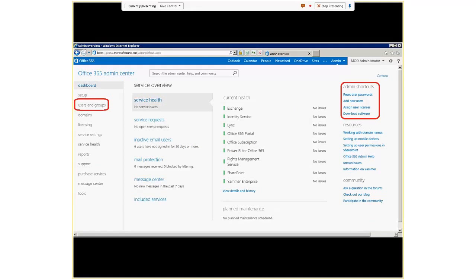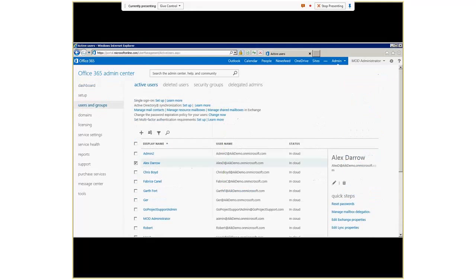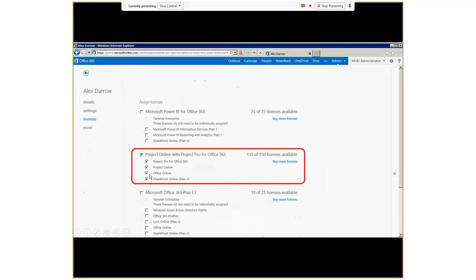If you have to remember a few key things, the admin shortcuts section on the top right is your best bet for the most common actions to perform. And then if you were to drill into users and groups, that's where you would go in. You can configure and add new users. With existing users, you can of course go in and reset their passwords, delete. You can go in and assign licenses like what Brian showed earlier.